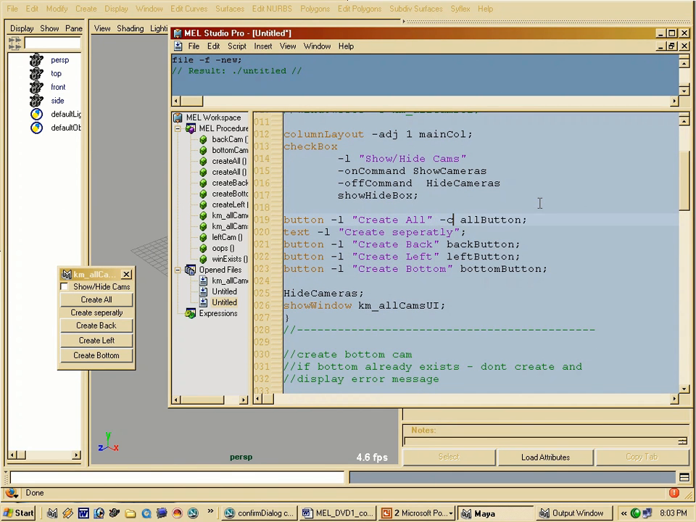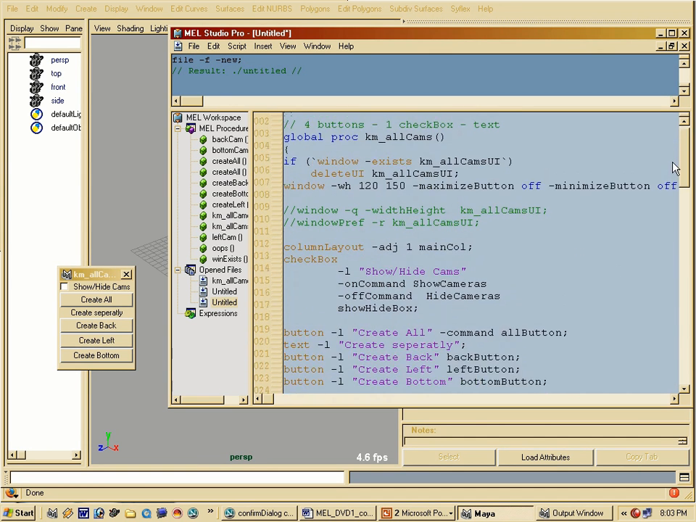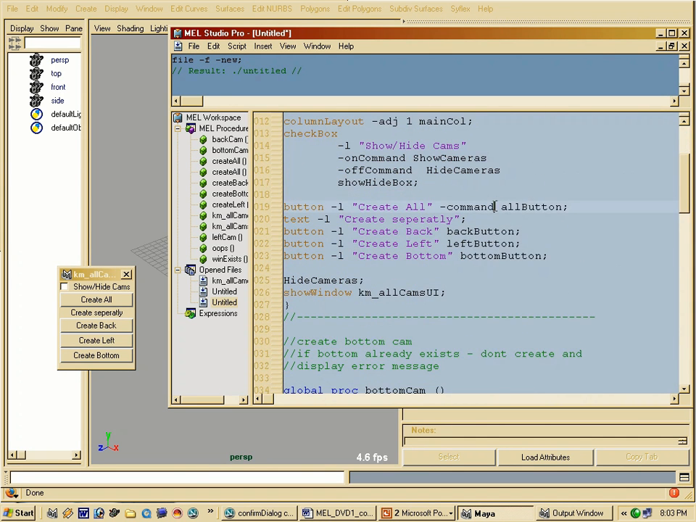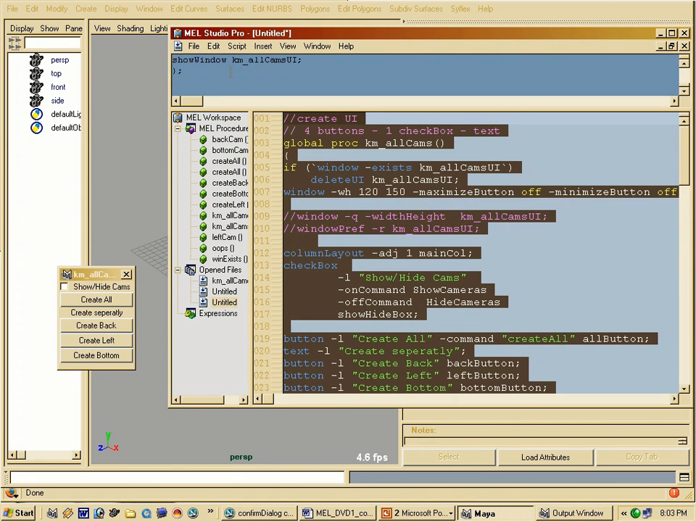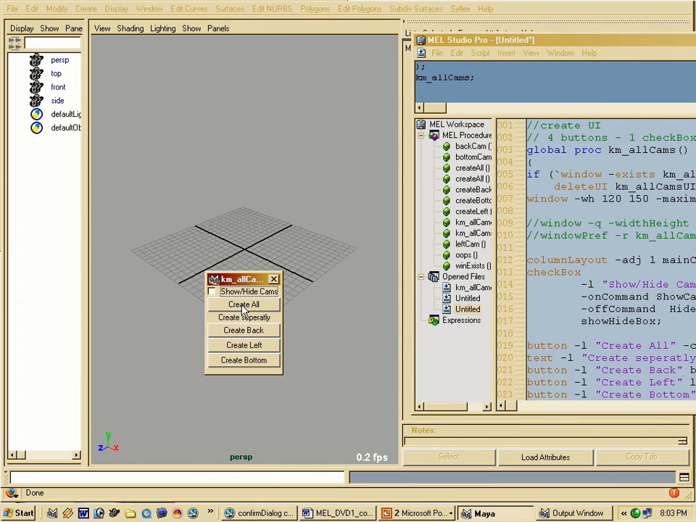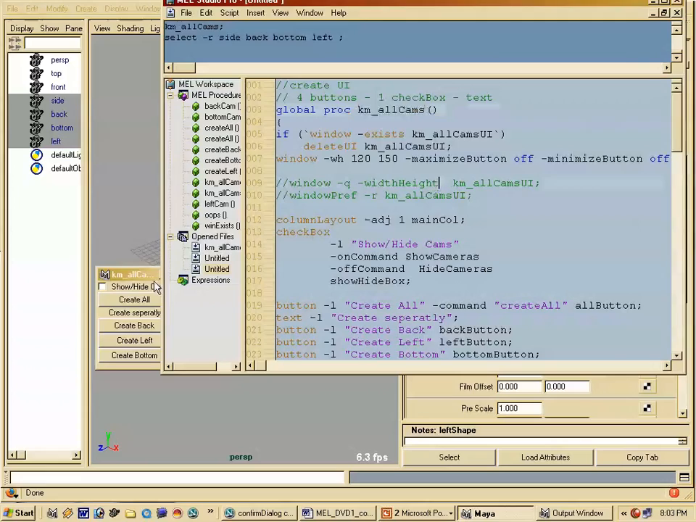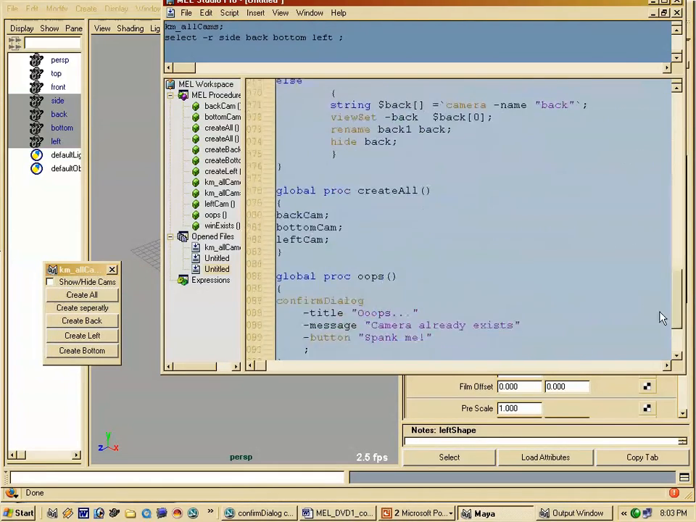You attach stuff to your buttons with the command flag. So create all is create all. Okay, create all button is create all, like so. You can put this in between quotation marks, but it's not really necessary. So let us check that. Like so. Let's see if that button is working now. Button is working now. I've got my cameras here. So then I just have to do the same thing with all the others.